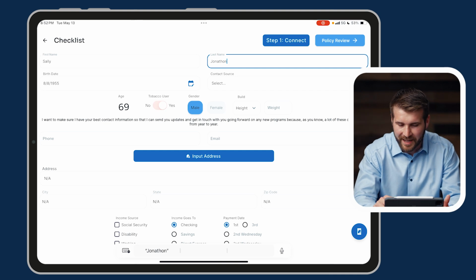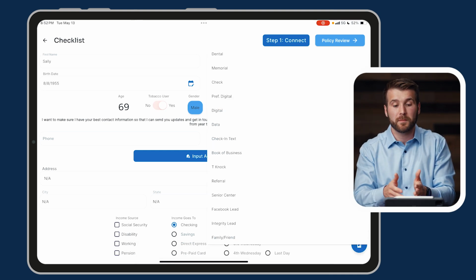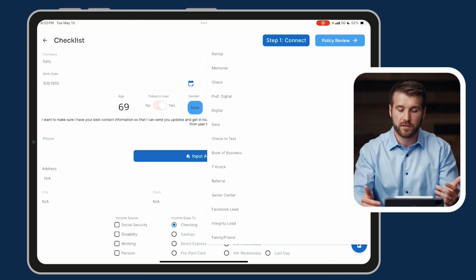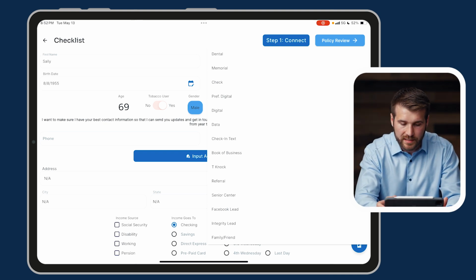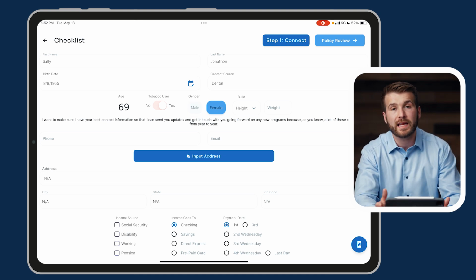You're smart. And looking at this screen, I'm going to put in the contact source that I actually knocked on the door with, right? The lead source. So let's say it was a dental. And then you can put in their height and weight.